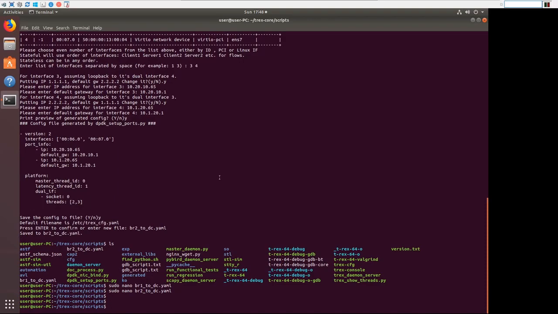I forgot to mention before, but we'll go ahead and do it now. I'm actually going to move the YAML files, BR1 and BR2, over to /etc, where they kind of belong. The reason is just to keep them in the right place. That's kind of where they belong.